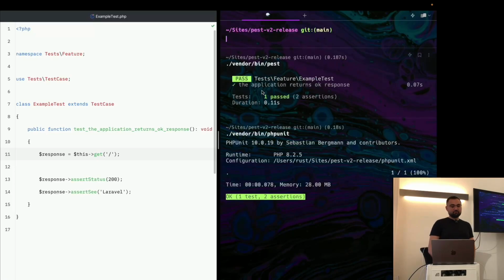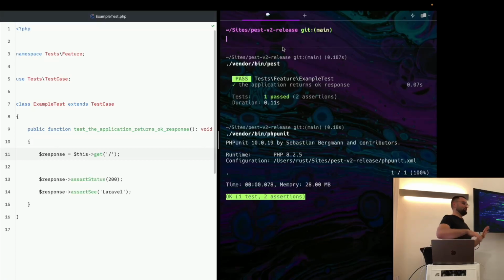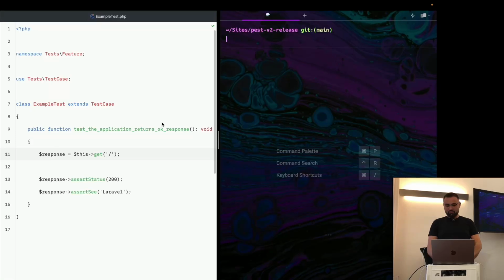When we run Pest, we actually see a bit more information than before. We can see which file is actually running the test, what's the name of the test, how long the test actually ran. So we see each single test, how long it ran, and we get the overall duration and the assertions, how many were made. Okay, this is not that groundbreaking as you can see. So let's go. What's actually happening when we see an error?